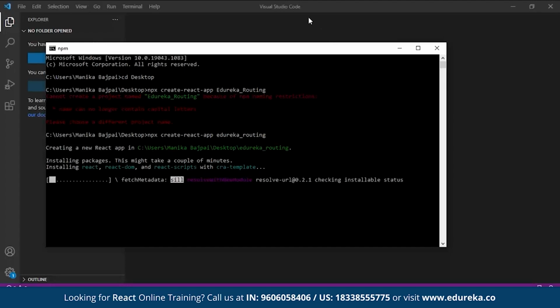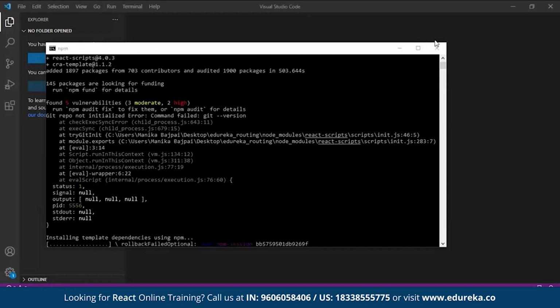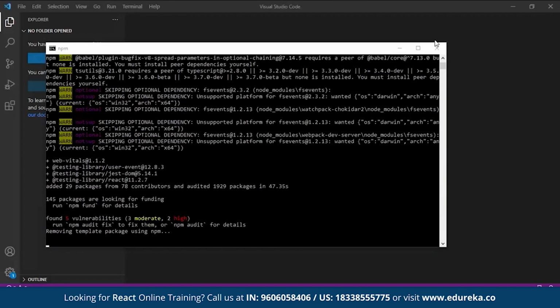I'm using Visual Studio Code as the editor. You can make use of any other editors as well. Now, as you can see, the dependencies have been installed. And you can see over here as well, some 29 packages have been added. So with this create React app, we can simply create our React application and we can just add the code, we can add the components, and we'll have our React application created.